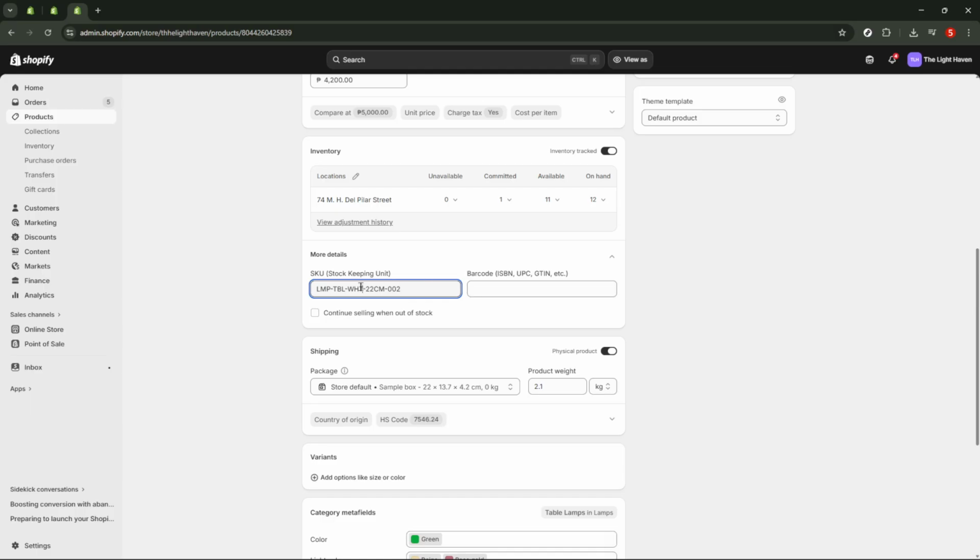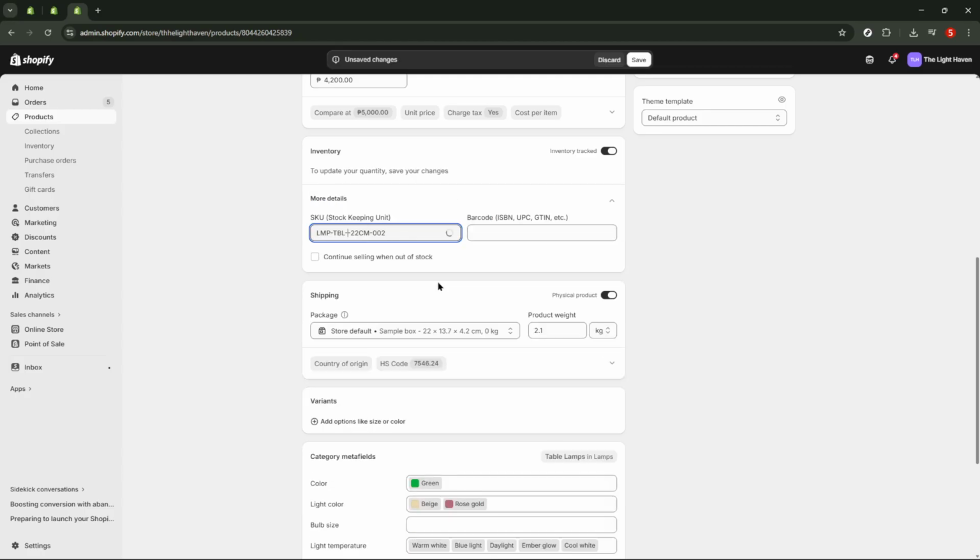Keep your format consistent with the rest of your catalog. Many teams use a pattern like brand, category, attribute, number. Avoid spaces and special characters that might cause issues in other systems. And make sure each SKU is unique across your store to prevent inventory mix-ups.